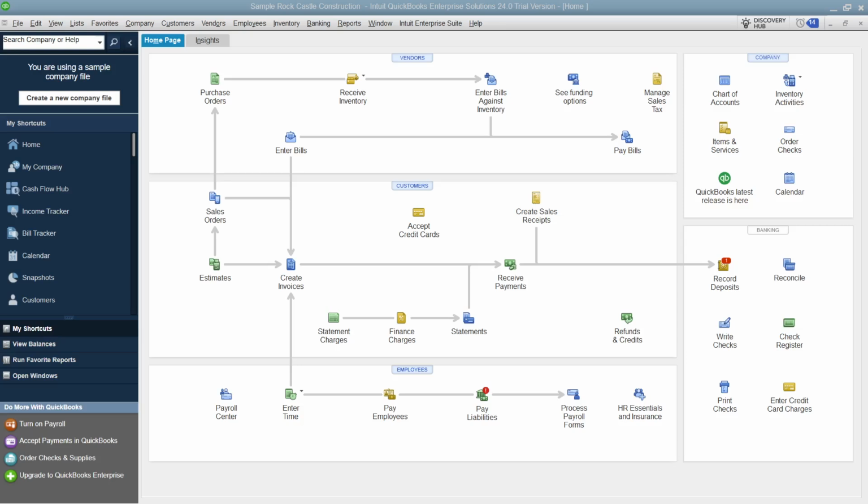In this video, I'm going to show you how to record a loan in QuickBooks Desktop. To do this, there's a few steps. The first one is going to be setting up the loan liability account.